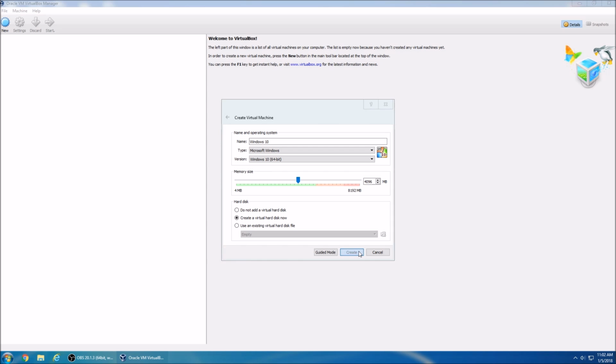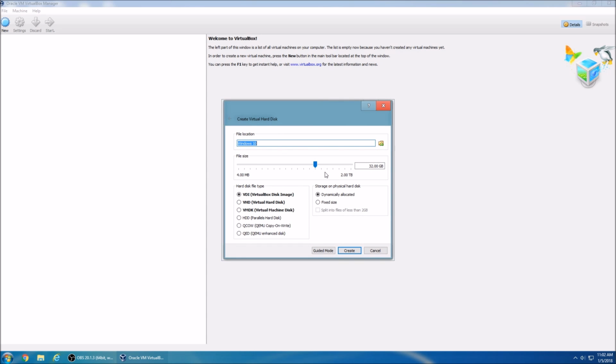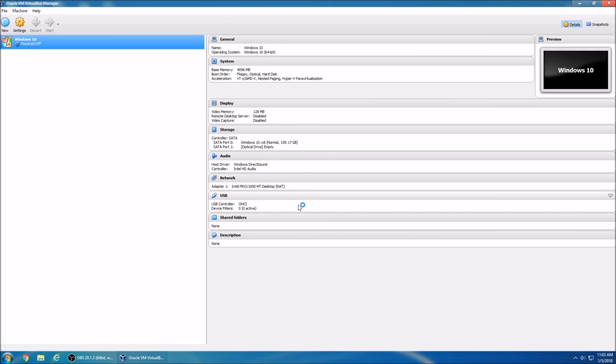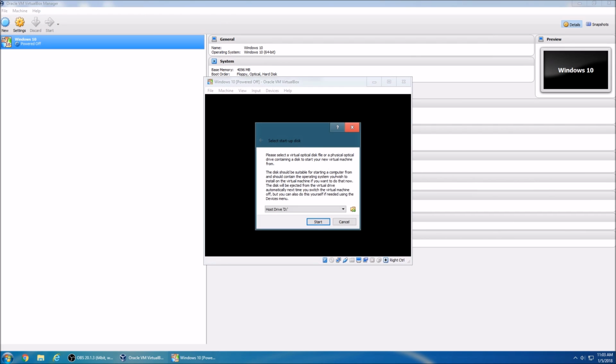So let's create. What I'm about to do, guys, don't ever do at home. Don't ever give your virtual machine even over 100 gigabytes. Don't ever give it over 100 gigabytes of storage. I'm gonna give mine about 150 or 160. Sure, 160. Let's go ahead and start it up, and let's start doing this.